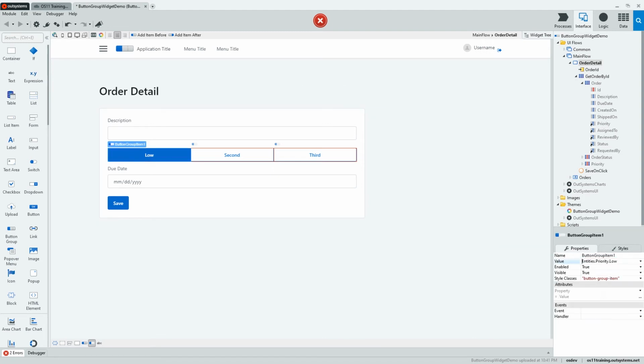The value property defines what's going to be saved in the variable property of the button group when the user selects this option. Since the priority is a static entity, the low option is known at design time and appears as an option in the property dropdown. Let's do the same thing for the other two button group items. The second button group item will represent the medium priority option. Finally, the third button group item will represent the high priority.